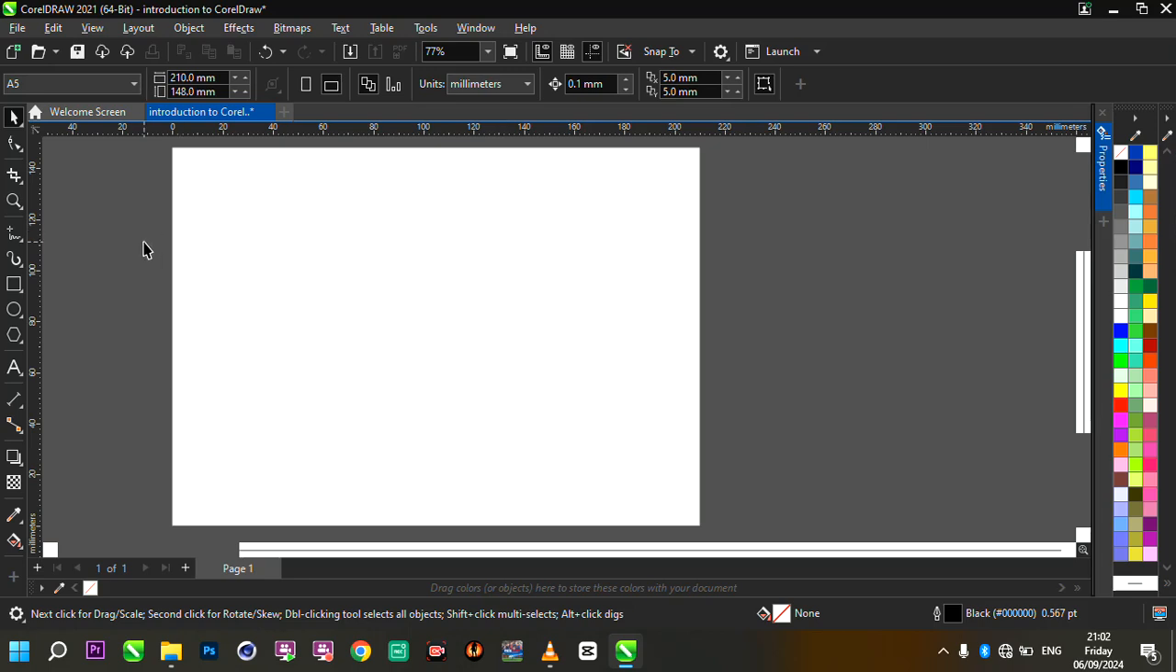Now we want to start working around each tool to know how they work. CorelDraw, just like any other designing software, has tools, as I stated earlier, and these tools are what help us as graphic designers in effectively coming up with very creative content. The very first tool we have here is called the pick tool. With the pick tool, it allows us to select, move and transform objects.